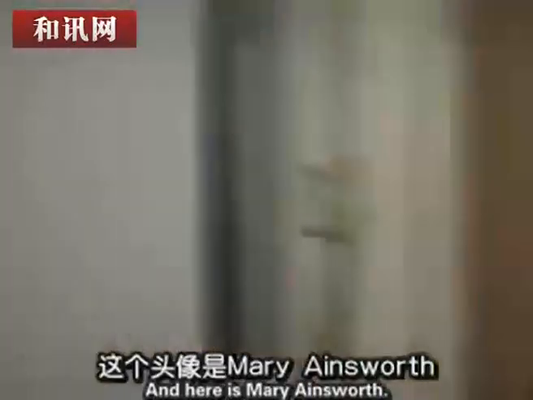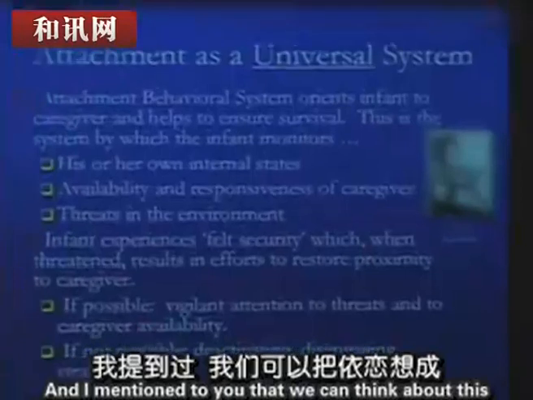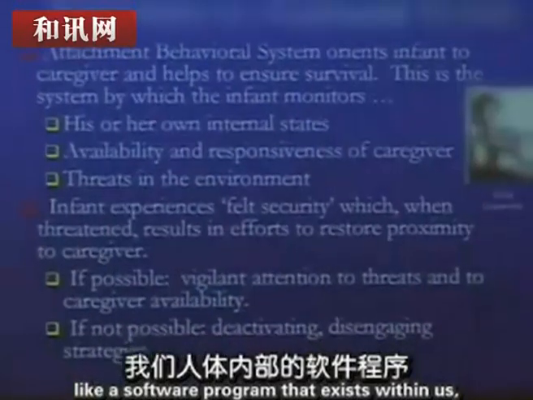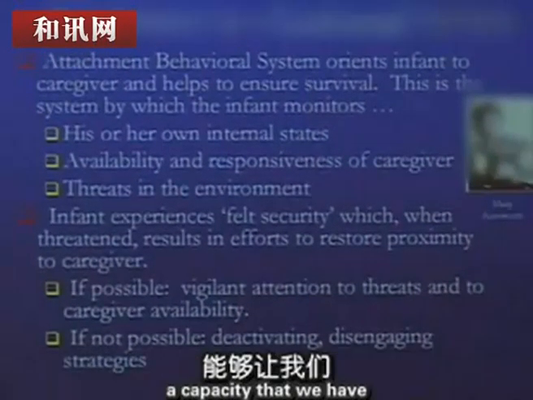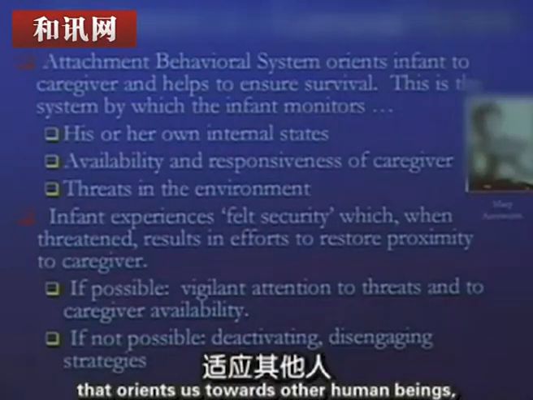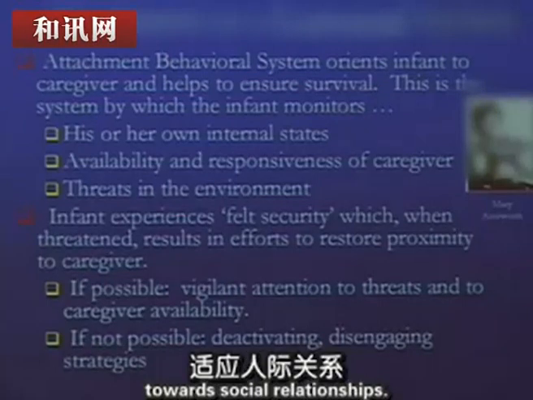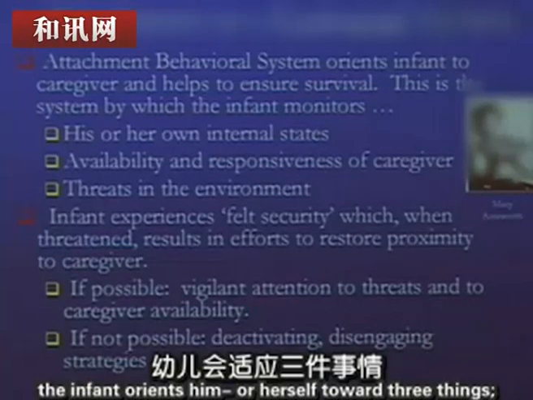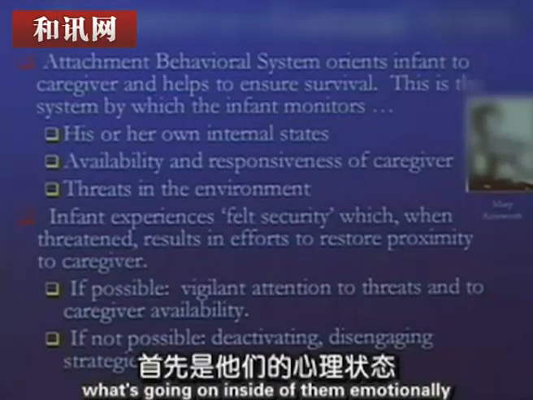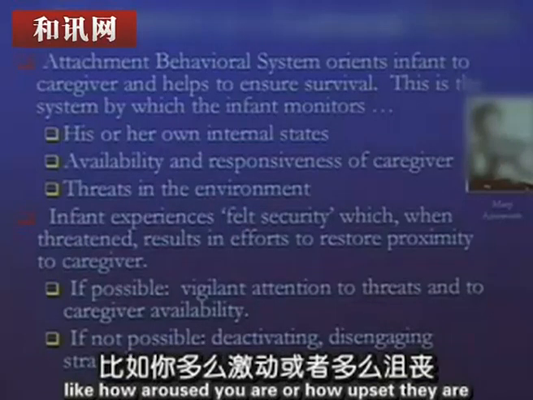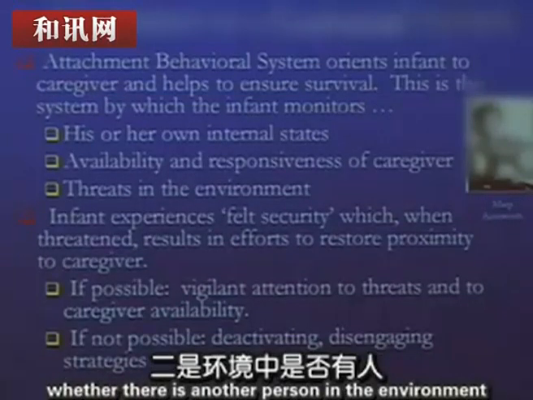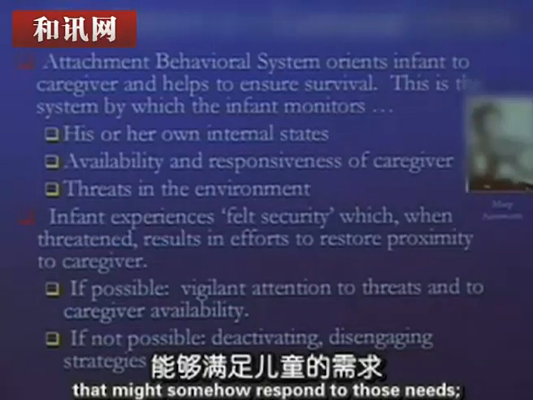And here is Mary Ainsworth. And I mentioned to you that we can think about this as kind of like a software program that exists within us, a capacity that we have that orients us towards other human beings, towards social relationships. And according to attachment theory, the infant orients him or herself toward three things. What's going on inside of them emotionally, like how aroused they are, how upset they are, whether they're feeling comforted and soothed or not. Whether there's another person in the environment that might respond to those needs.